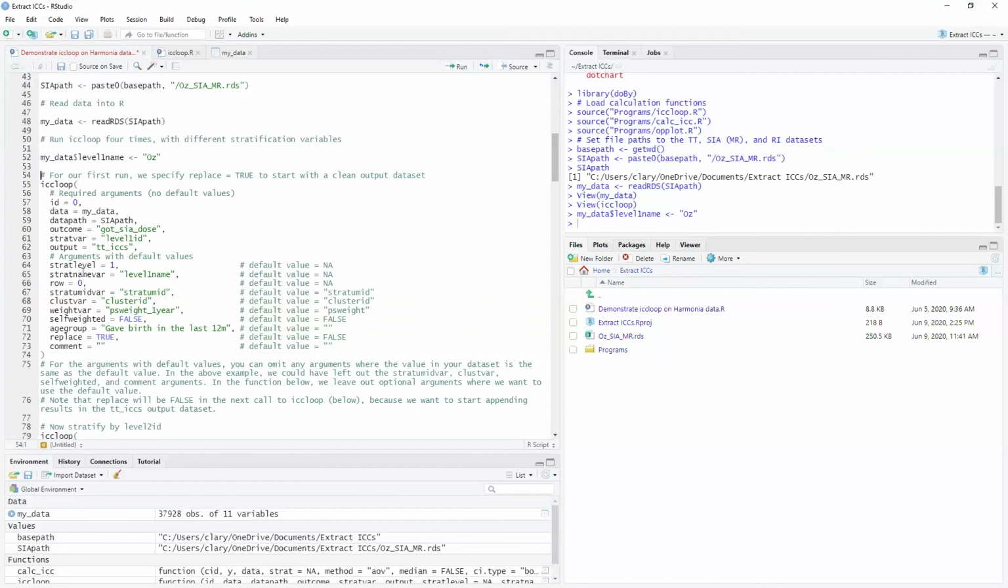So for the strat var, I specify level 1 ID, and then I'm also going to specify this accompanying strat name var, which is the variable that holds the names for the levels of the strat var. And that's going to be level 1 name. That's not going to change here. I'm going to save my output to a data set called SIA ICCs.